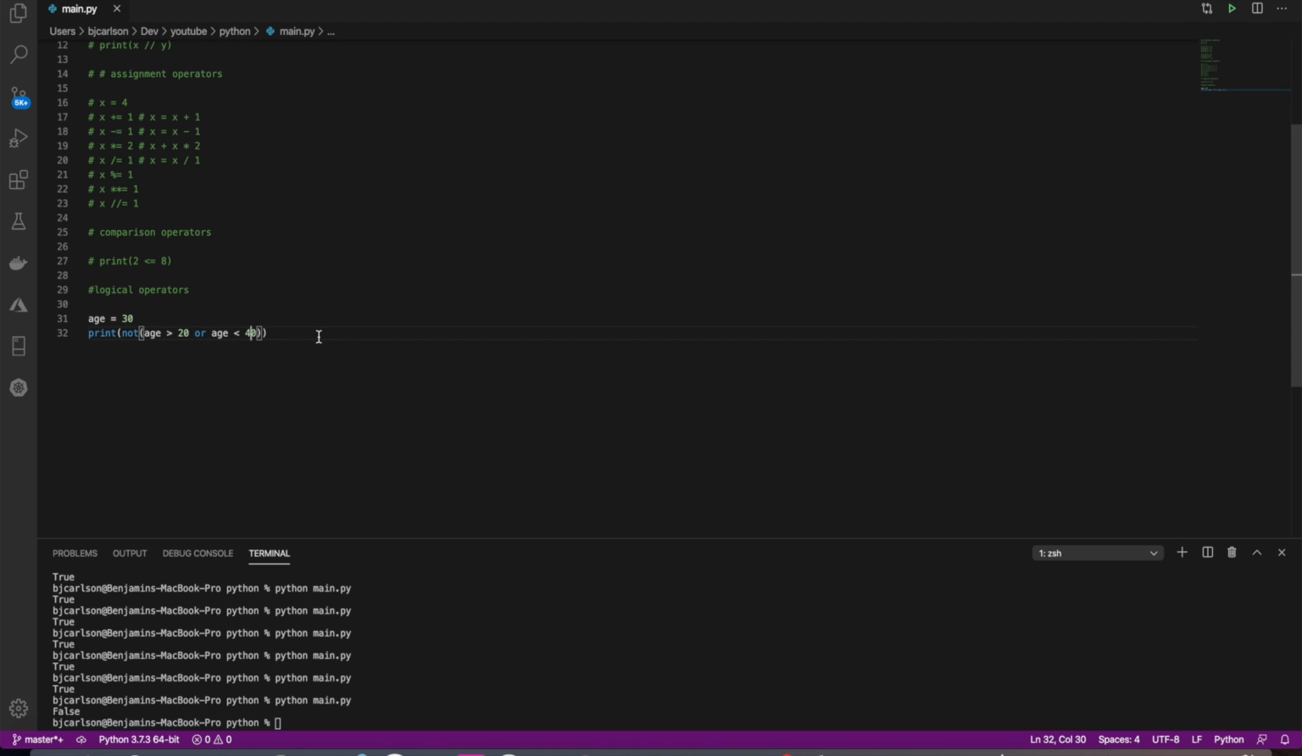However, if we change this back to 30, and change this to and, so and means that both of these need to be true. So this is true, this is false, meaning this is false. The not of that is true. So this should be true. Perfect.